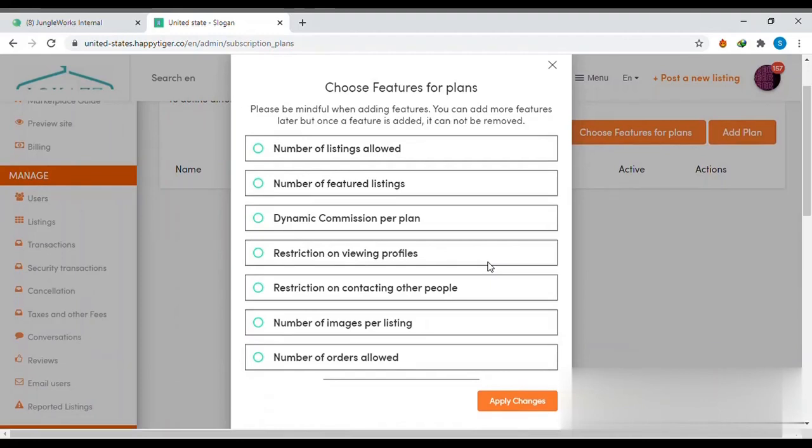Please be mindful when you are adding a feature. The added feature is not going to get removed after it is added, for obvious reasons. We cannot remove those features because if, for example, one of your users has bought a plan, it's not feasible for us to remove that feature, as it's going to create discrepancies. So be very sure before selecting any of the options, and that's the only catch in this subscription plan. Be very sure before choosing any feature. Keep your use case in mind and then choose these features.